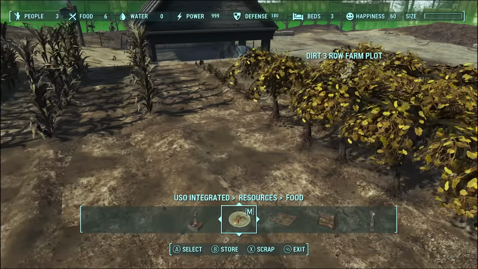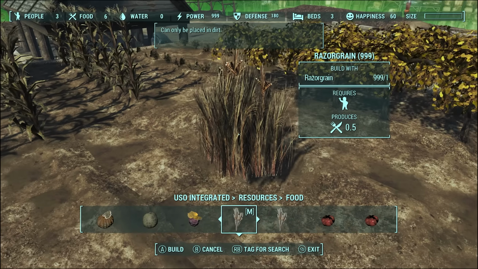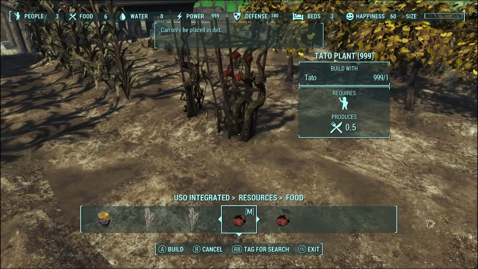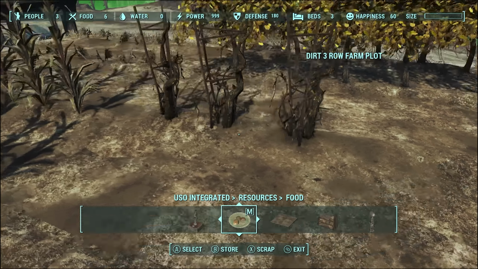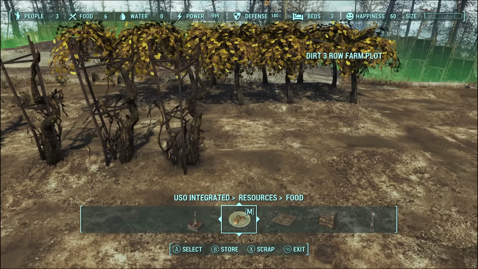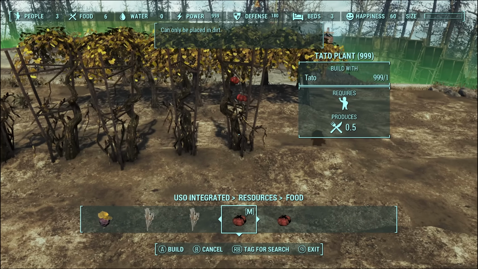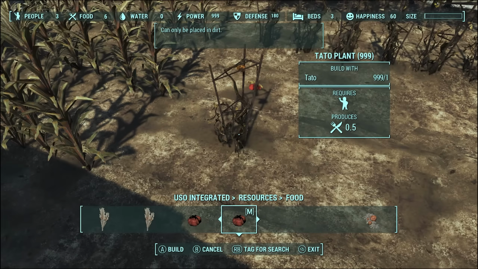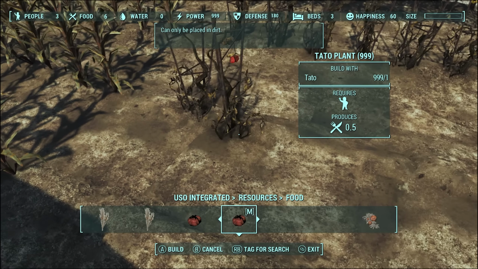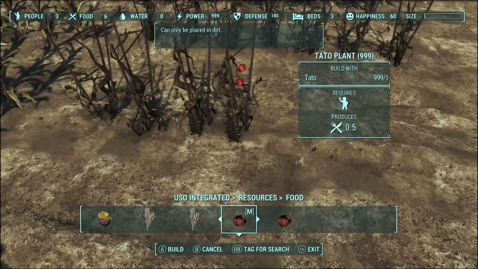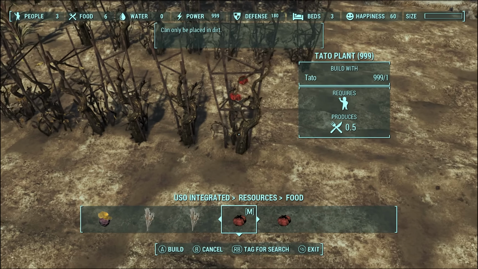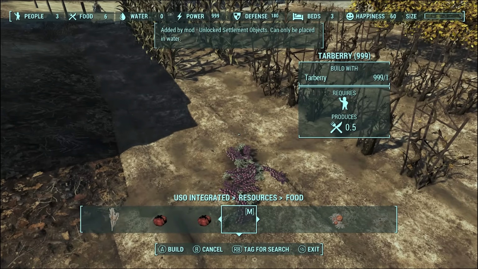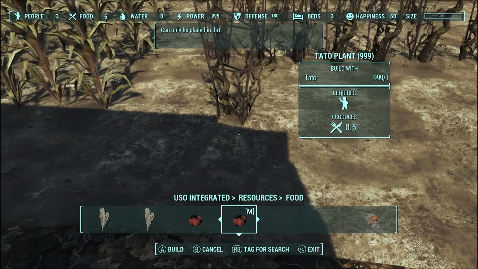I'm sure these are probably a little too close together, but I don't really care. It will still get harvested. Yeah, we need some potatoes. Let's get these a little closer together. There we go. Yeah, I'm gonna have a lot of food in this place. Good thing, maybe we're gonna have a lot of mouths to feed, you know? Nice. You know what? I'm gonna do 3 rows of potatoes.